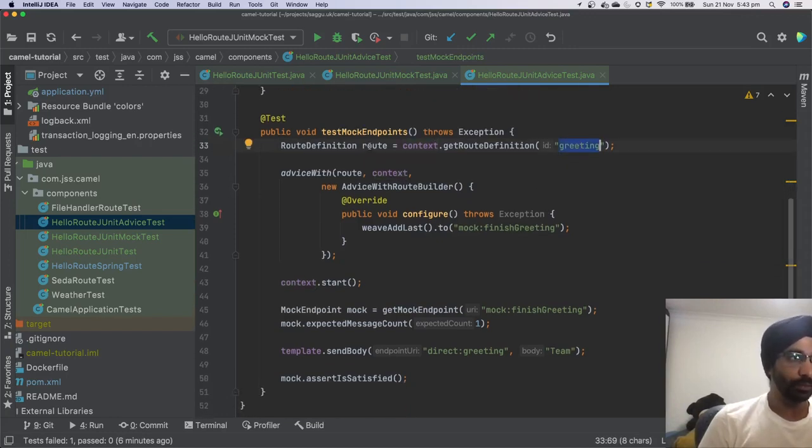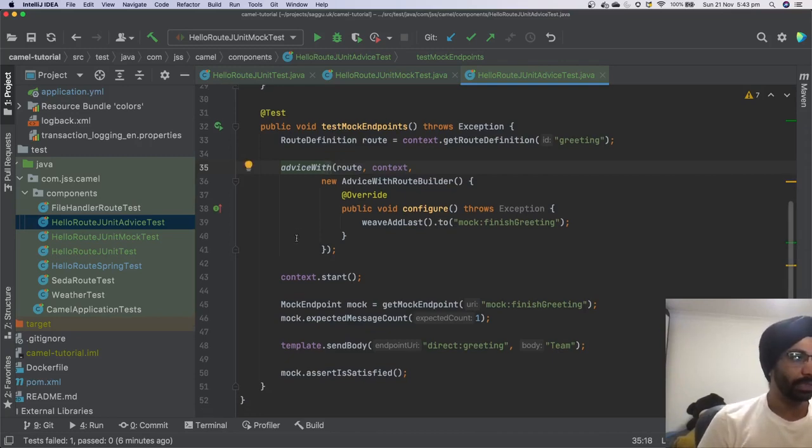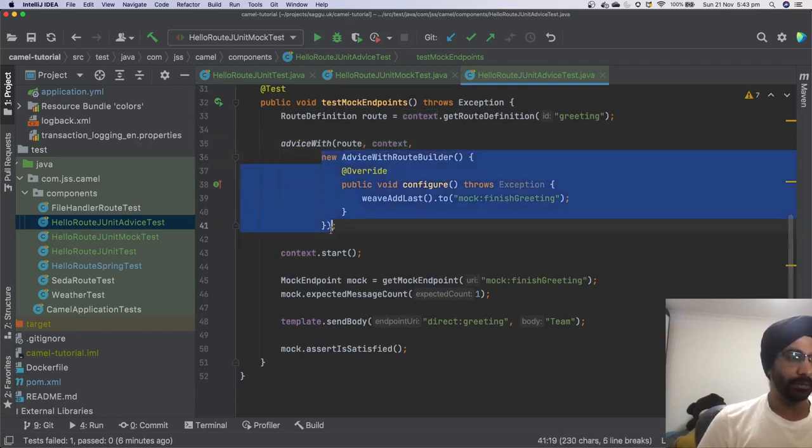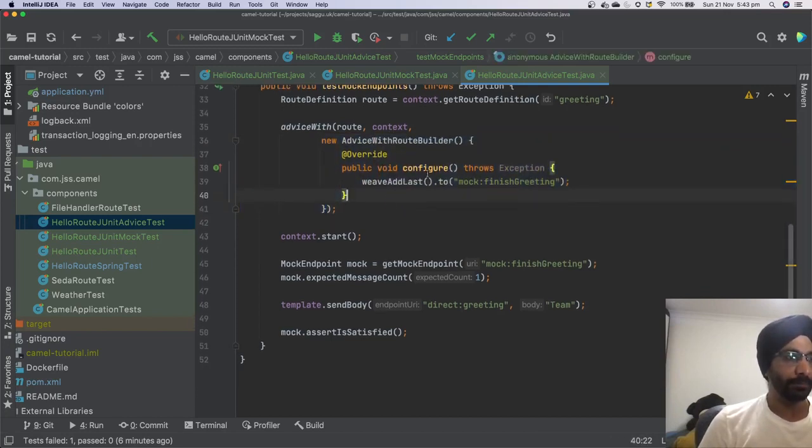Once you have the route, now you can start building your AdviceWith. So you say AdviceWith, which is again provided by the Camel test support class. You pass the route, so AdviceWith can take over the route, and you pass the context, so it can pull all the necessary information it needs. After that, you say, I'd like to do this bit on the existing route and context. What I'm doing over here is saying weaveAddLast. There are several methods.